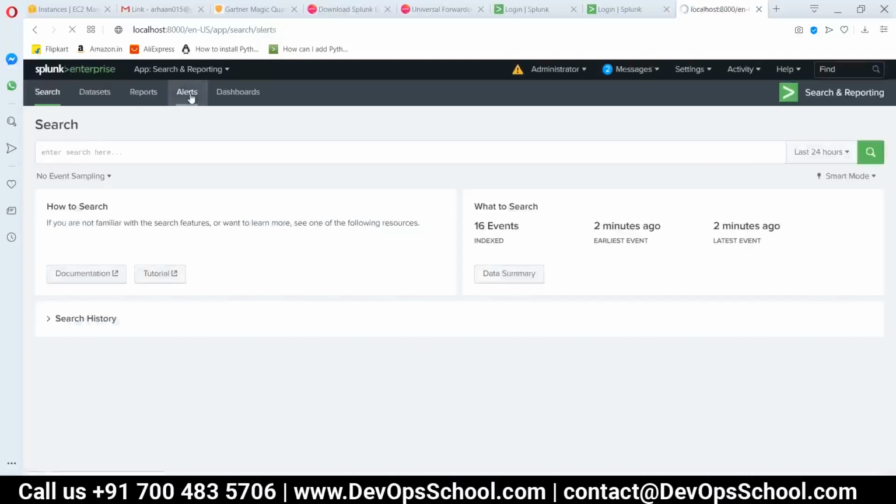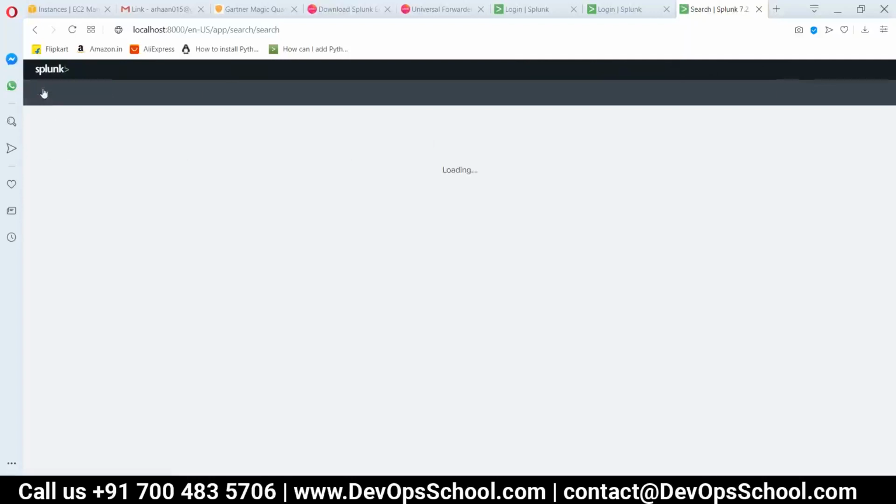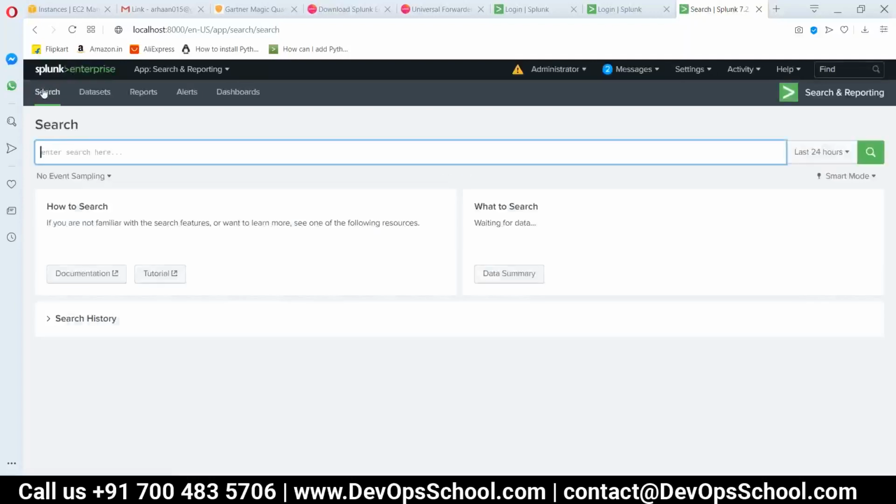Let's talk about alerts. What we are doing right now is we want to create an alert so that we get notified. Okay, how to create an alert? Basically, you can go into this search. Okay, what alert do I want to create?